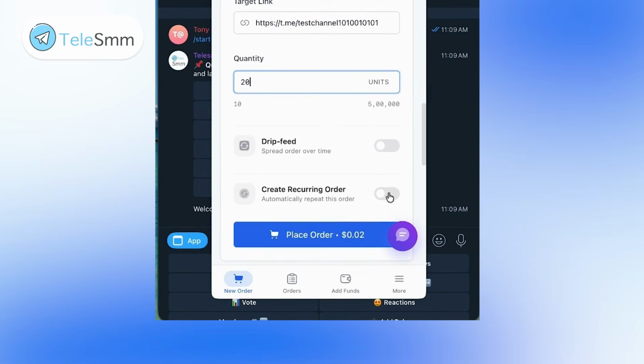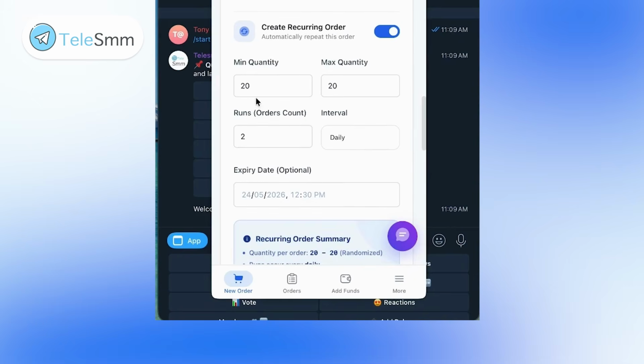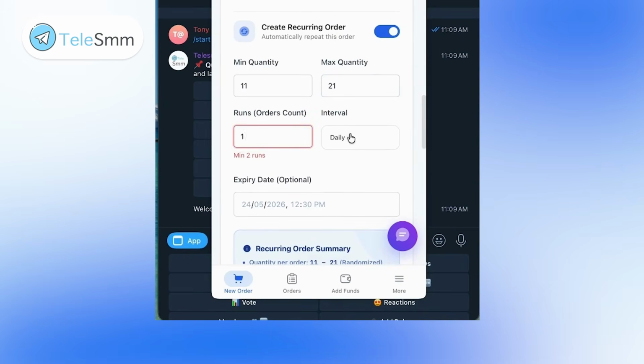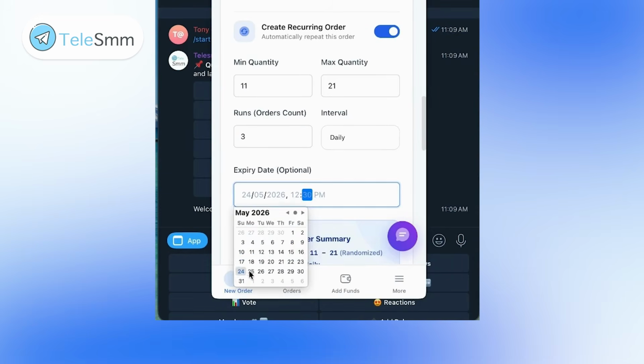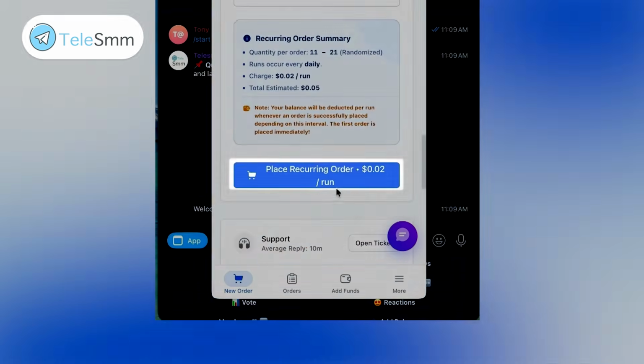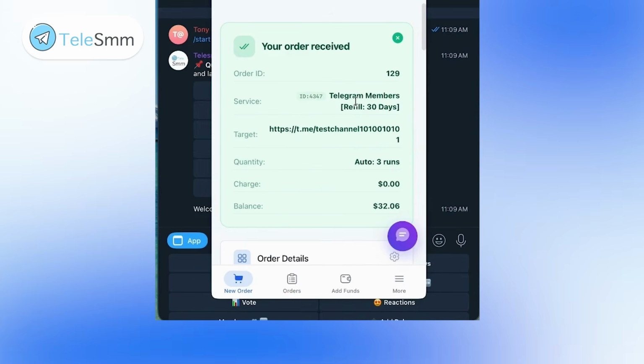7. Toggle on Create Recurring Order. 8. Set the minimum and maximum quantity. 9. Add the run order count and interval. 10. You can also add an expiry date and time, optional. 11. Finally, tap on Place Recurring Order. And done. Your recurring order has been placed successfully.